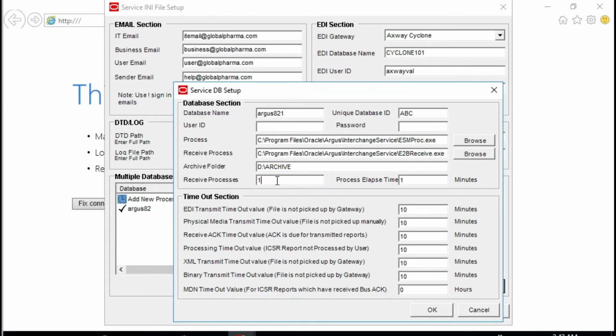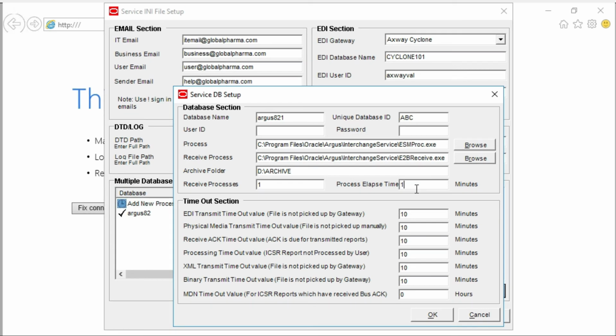The next item is receive process. Here you can enter a value between 1 and 5, 1 being the minimum and 5 being the maximum. So you are specifying how many processes should run so that the file can be accepted in the application. So if you increase the processes to 5, a very good number of cases can be received. The next item is process elapsed time. Here we enter the time interval for the Argus interchange process to run.